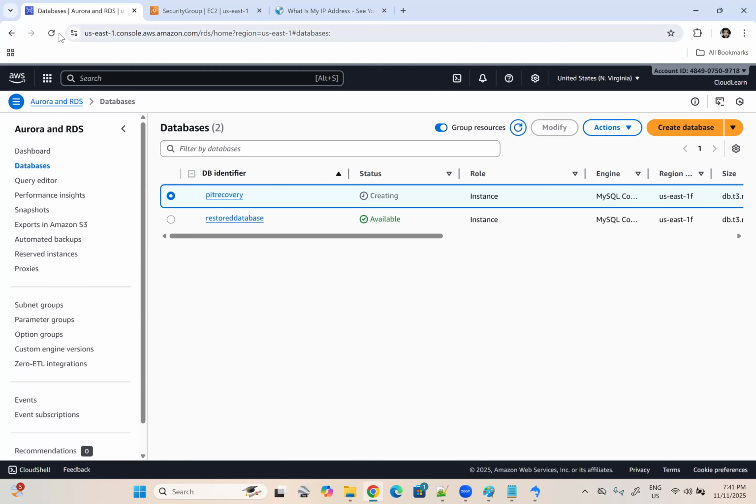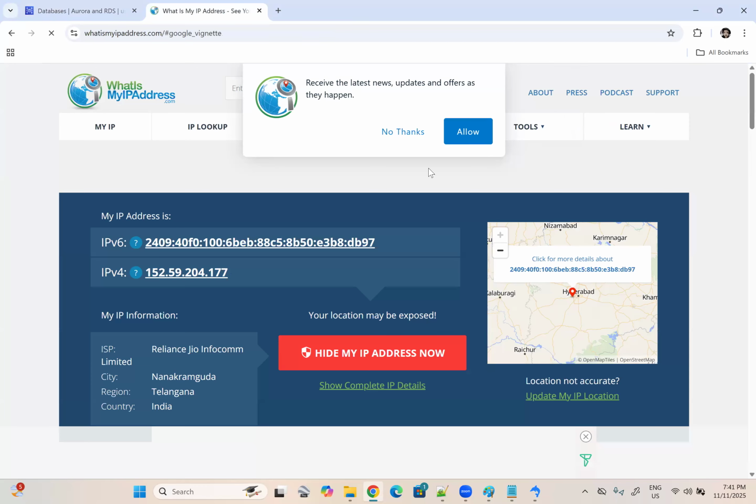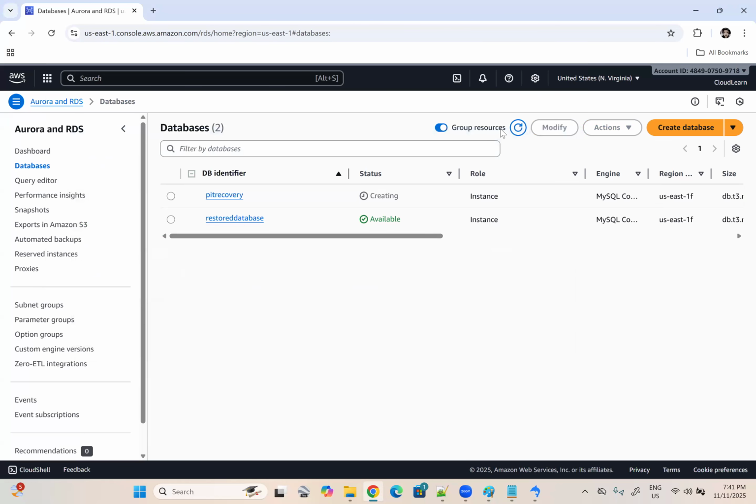Okay, let me refresh. And again, don't keep the databases running once you're done with your practical. Just clean it up. If you want, you can recreate whenever you need. And one more thing, you cannot stop the database forever.